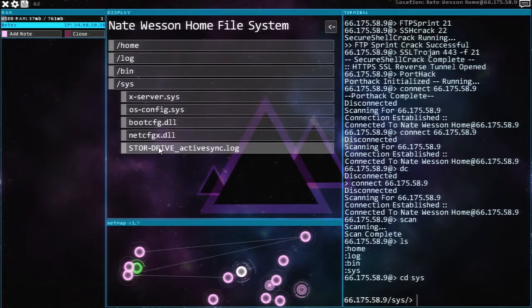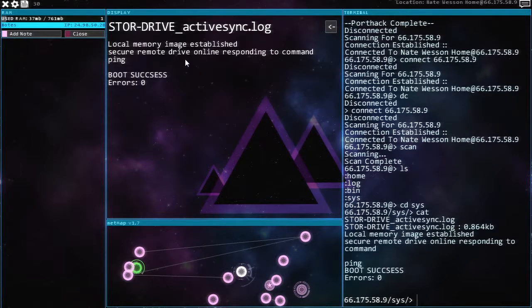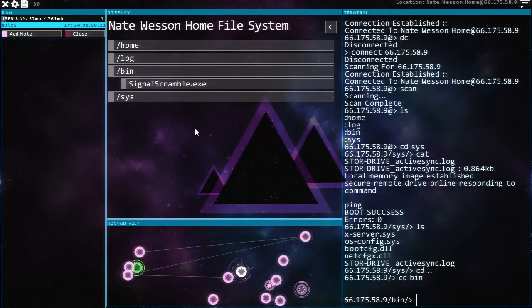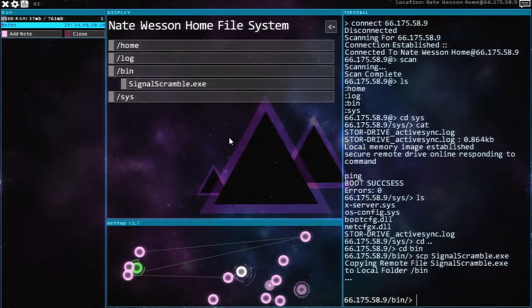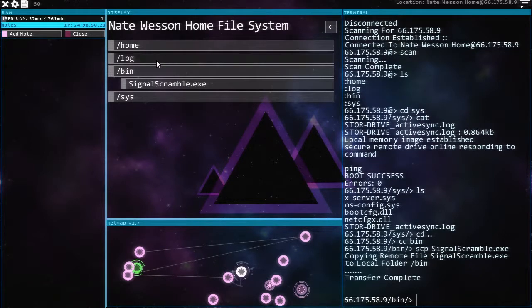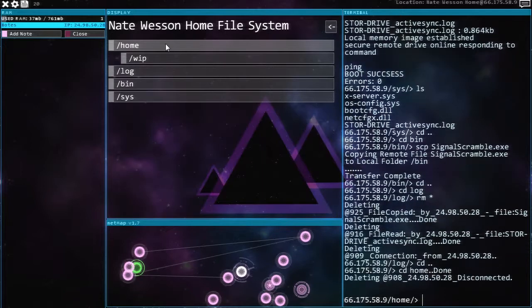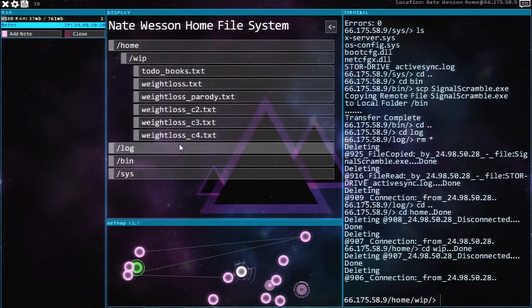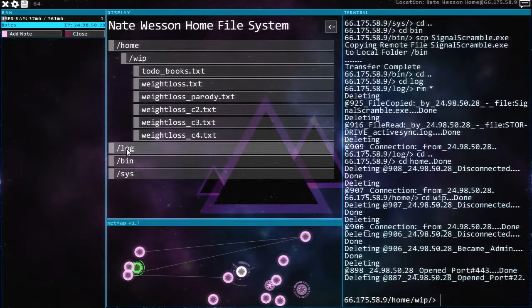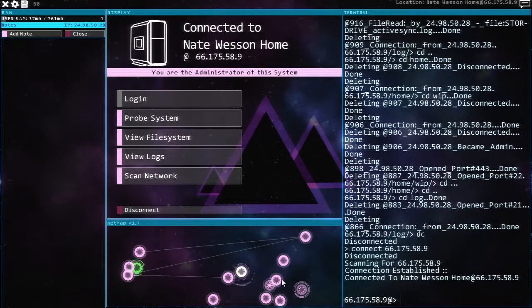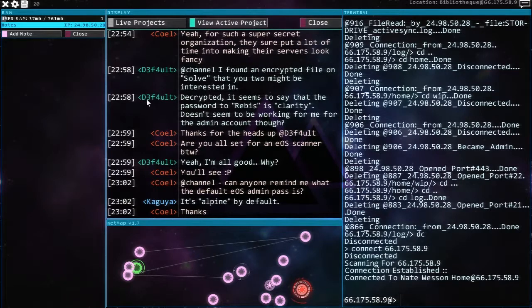Ooh, that looks interesting. So what do we got there? Ooh, what is this? Give me. It looks good. Might be what I'm looking for. So let's remove logs. That's just a bunch of stuff not important. And disconnect.